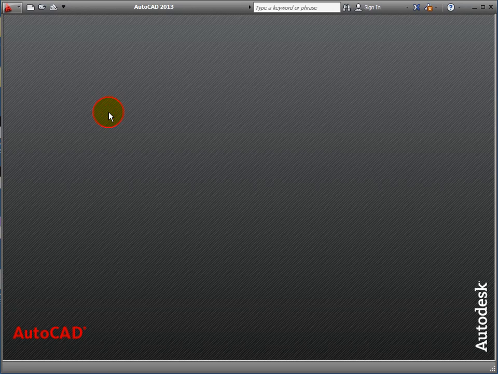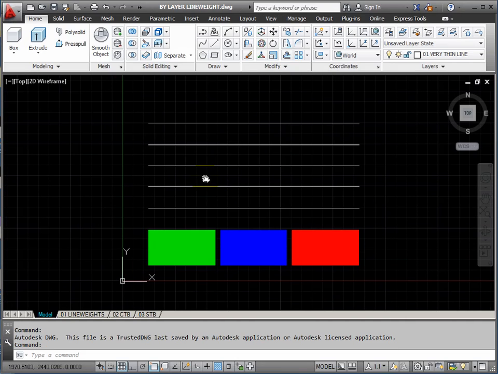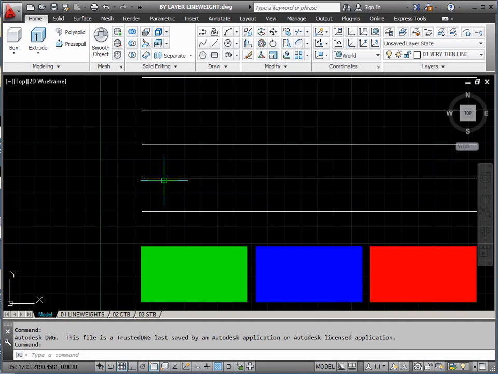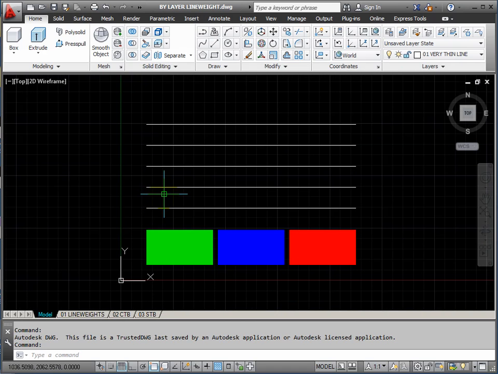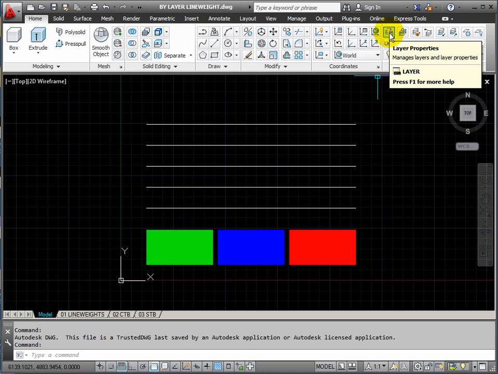So I'm going to open a file, and this is called by layer line weight. I've set this up, and when you look at this file, you think there's five white lines, and you would assume they're all on the same layer. They're all the same color, and they're all the same length, and I've got three colored areas at the bottom here: green, blue, and red. Now have a look at the layers dialog, and I'll show you what I've set up here.